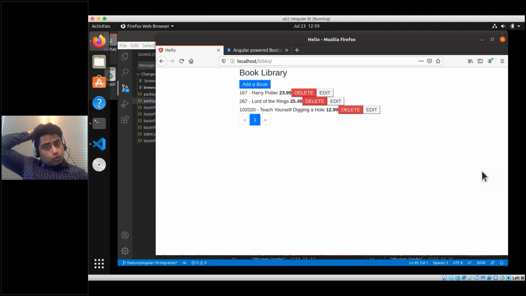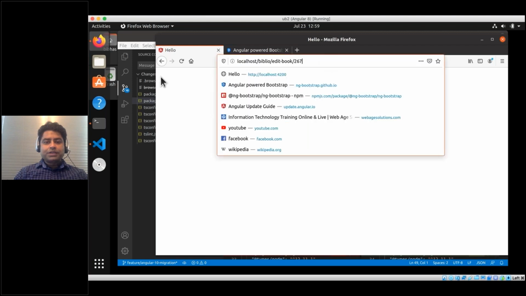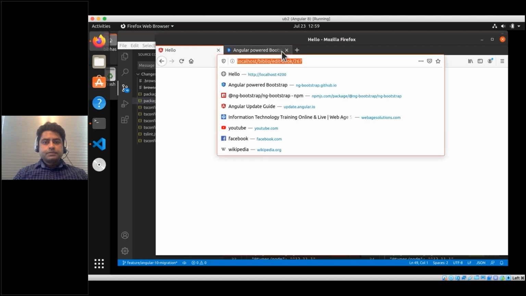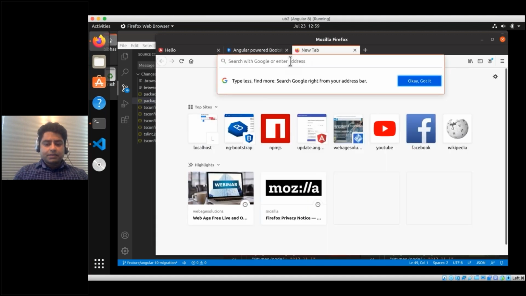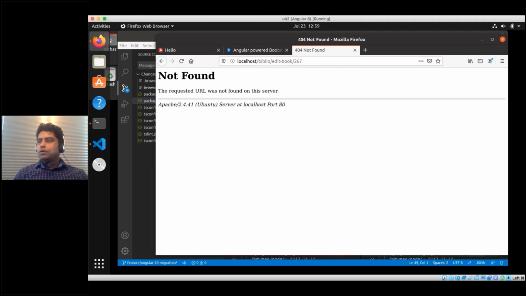Okay, so we are almost there. We have 1 minute left. I'll show you a problem. When I click on edit, for example, now I have routed deep inside the application. If I shared the link with somebody, and they click on this link, which I can simulate by just copying it and pasting it in a tab, what happens is that I get a 404.